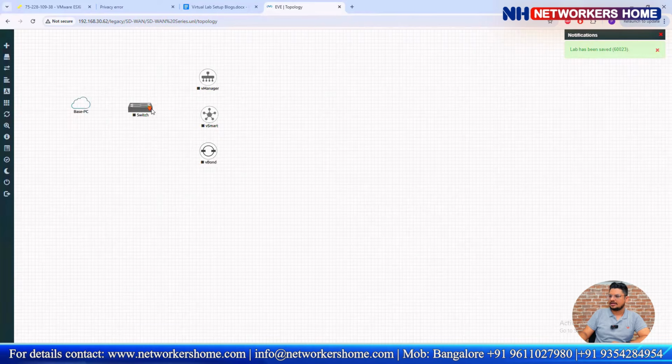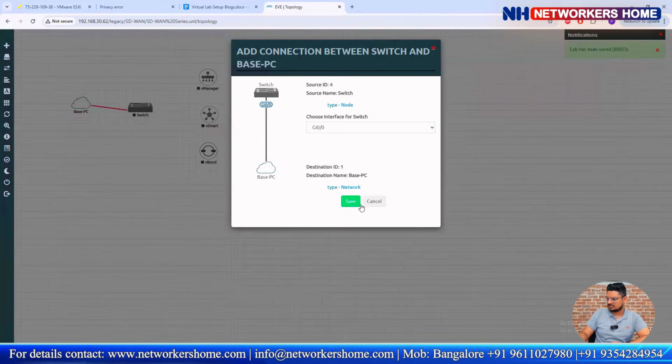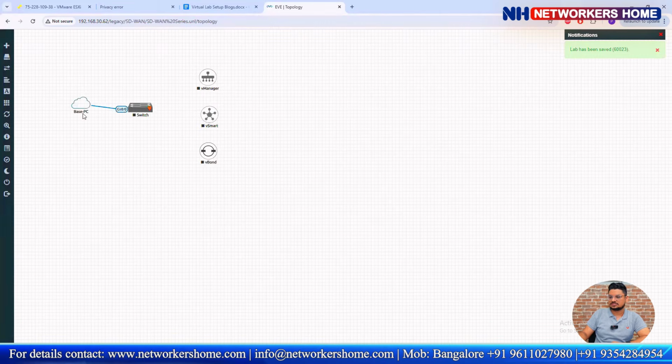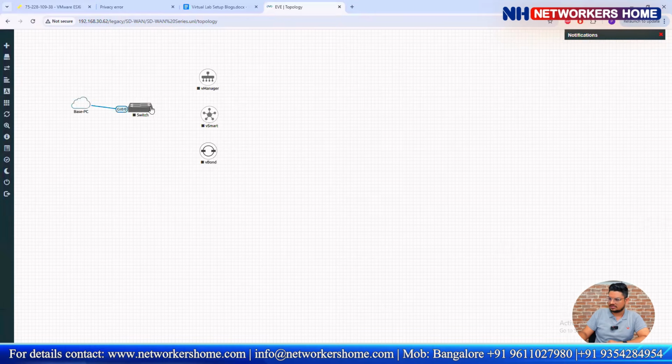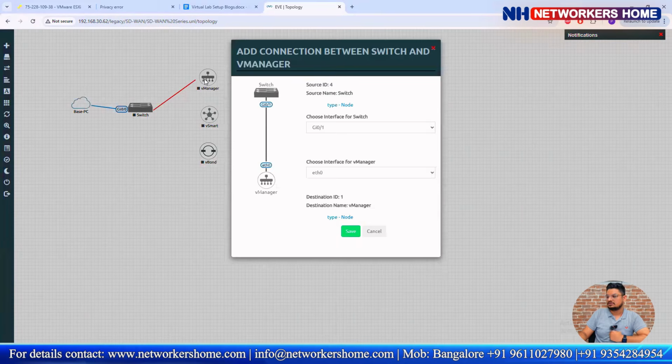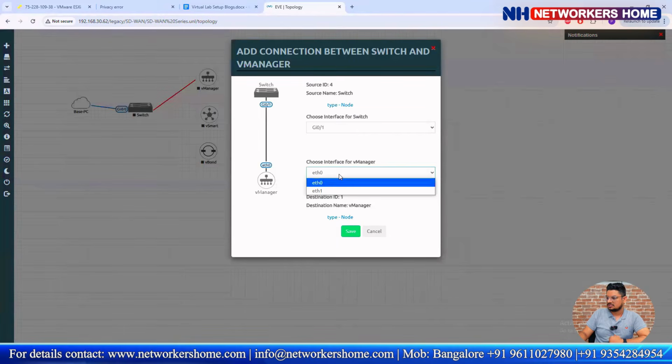Okay, and let's connect. This is the kind of connection I'm making with the cloud. That means the switch is now connected to this outside PC. Then EVNG and the first connection here. Now remember, everywhere you'll find two interfaces, mostly in this controller, because that's what we mostly require.